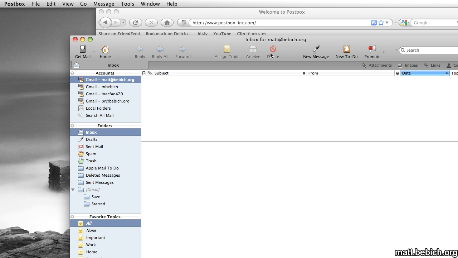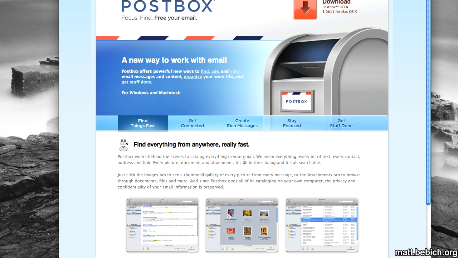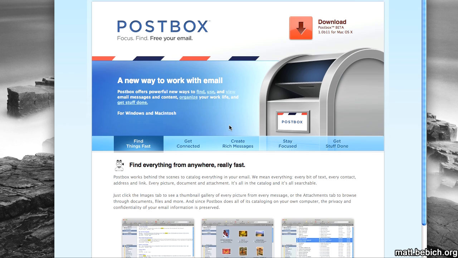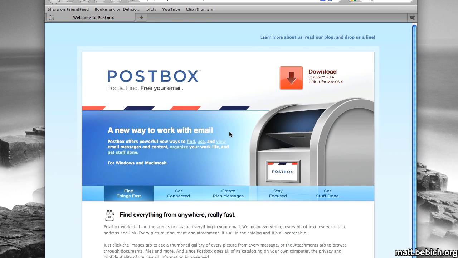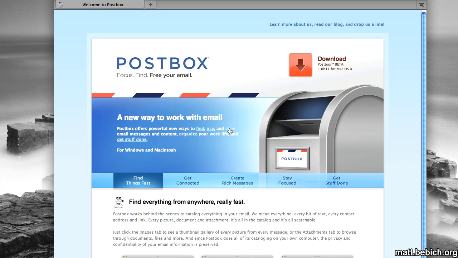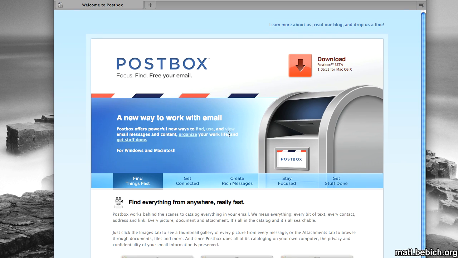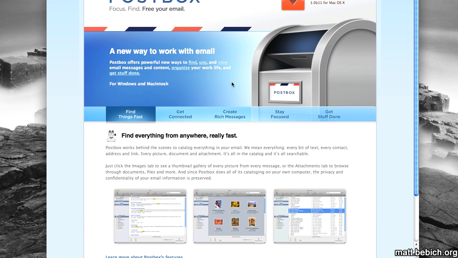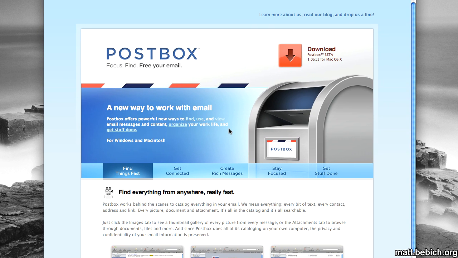I used it because I recently switched all my Bebich.org email addresses into Google Apps. So that is why I switched to Postbox, because if you ever try to use mail.app with the IMAP feature in Gmail, it does not work at all. If you can't delete anything, it won't work. In this, it works perfect with IMAP.